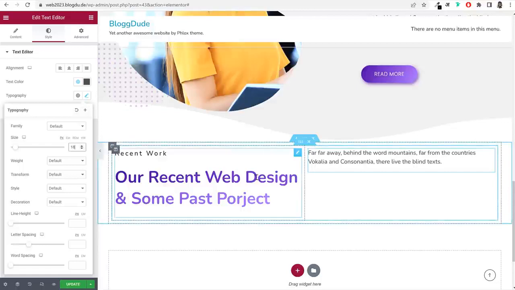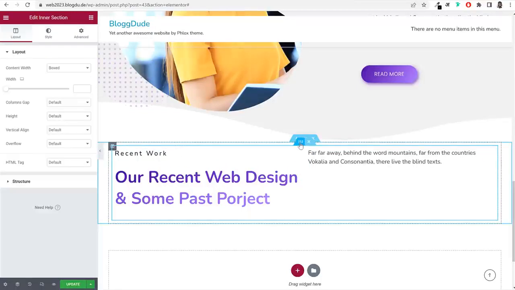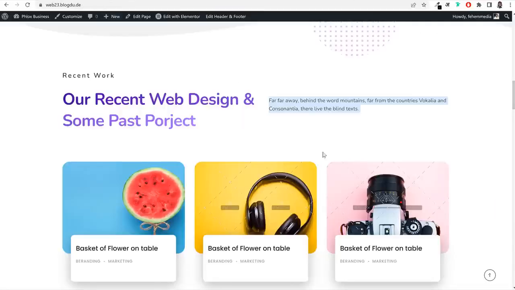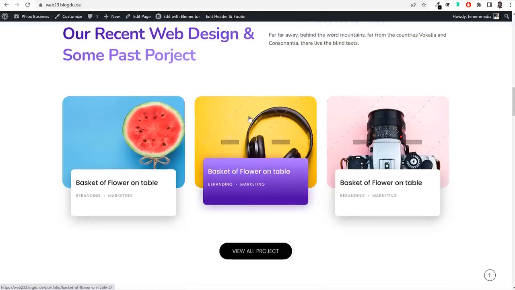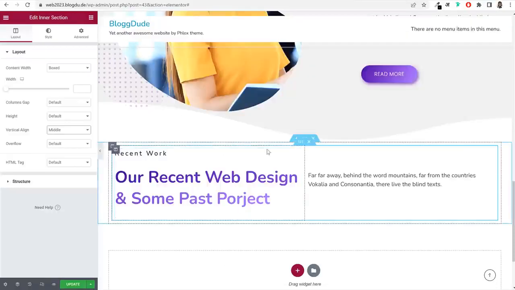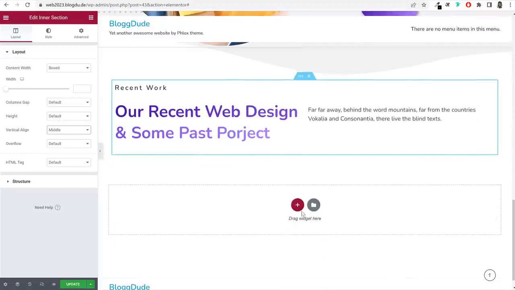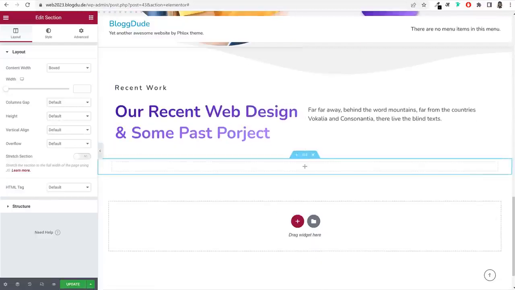Now we want to bring this thing in the middle. So we'll select inner section and make sure vertical align is middle, so that it is in the middle. Then after that we have this option. So for that, let's add another row, single row, single column. And inside this we want to add this option.